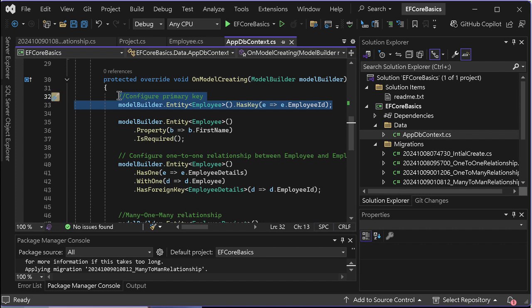To use Fluent API, we have to override the OnModelCreating method. Now we will see how we can configure the primary key this way. Here, using the model builder, we have a specific entity, and we are using the HasKey method and passing the EmployeeId. This will set the EmployeeId as the primary key on this Employee entity.